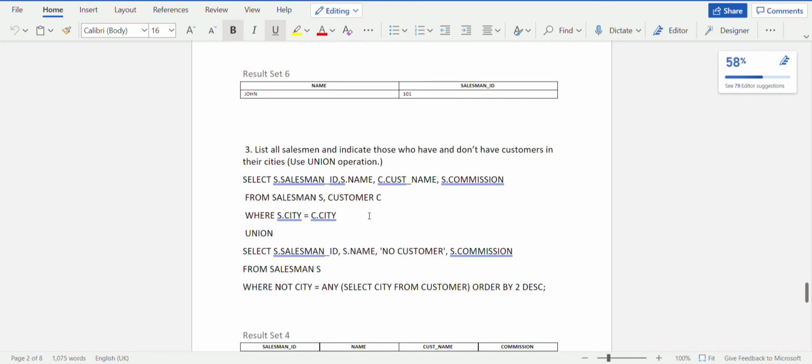Next we have the joining condition. Both the salesman and customer tables have city as a common attribute, which can be given as the joining condition. So s.city is equal to c.city.